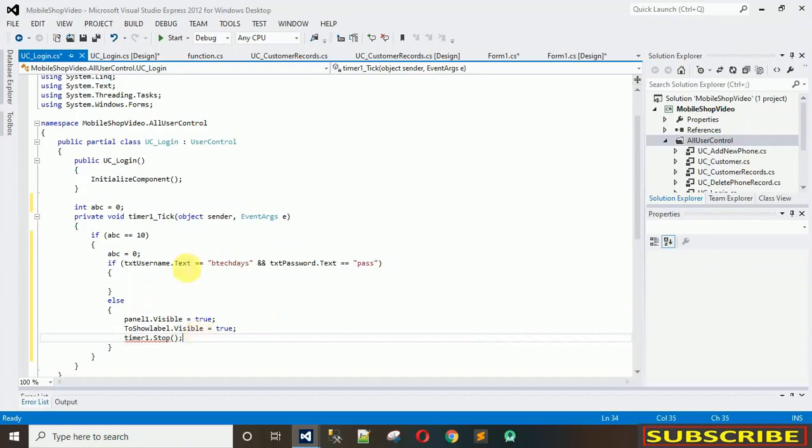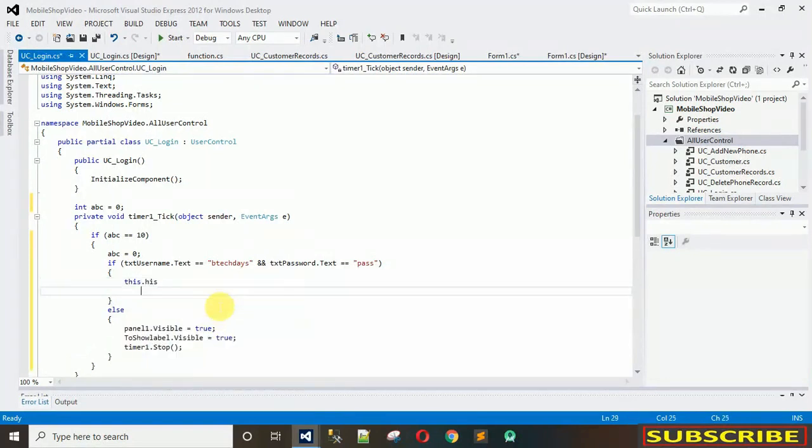It means that if the username and password are not the expected values, then these conditions need to be fulfilled. And what happens when these are right? When these are right, we have to do one thing: this.Hide. It means that this form, this user control, needs to be hidden. And after this, what we want is timer1.Stop.